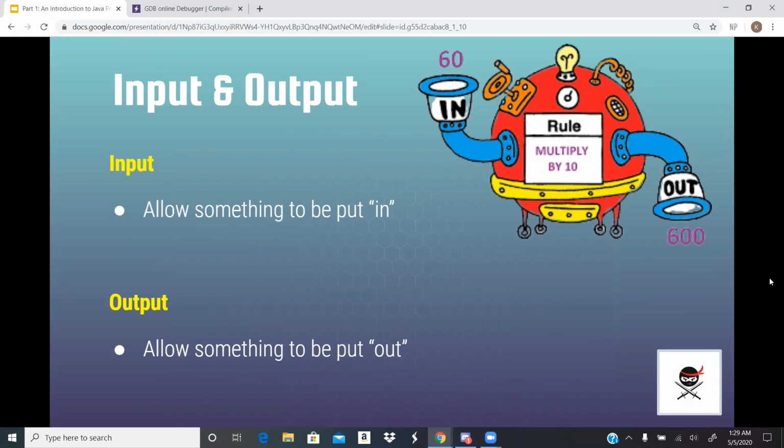Another key concept is input and output. It is pretty self-explanatory. Basically, the input is what you are putting in, and the output is whatever will be outputted, or whatever the result is. For example, here, if we put in 60, we can perform some sort of operation on it, like multiplying it by 10, and output the result, which gives us 600.